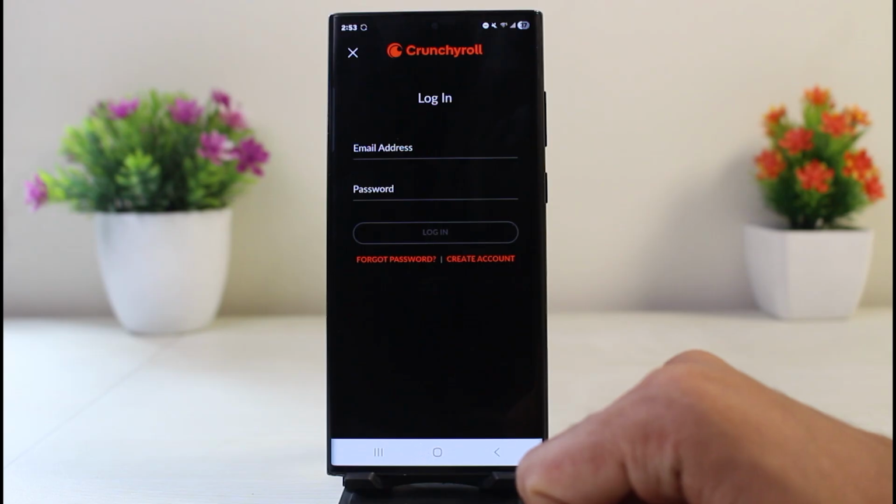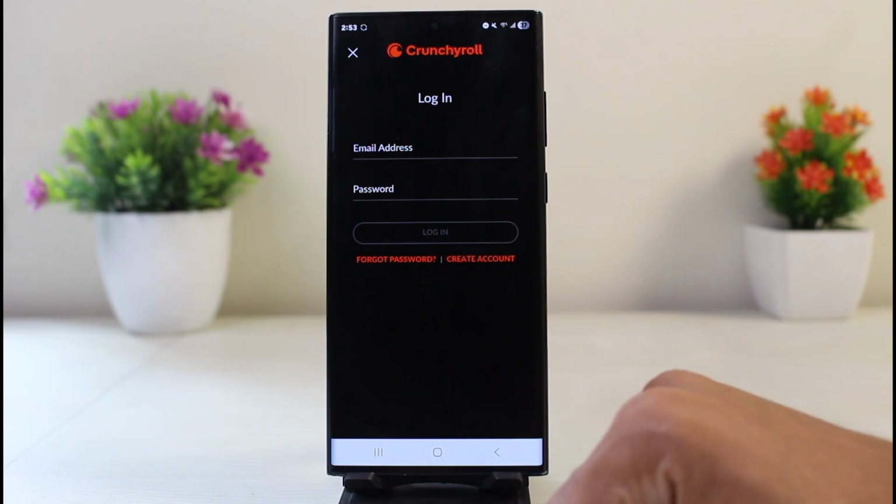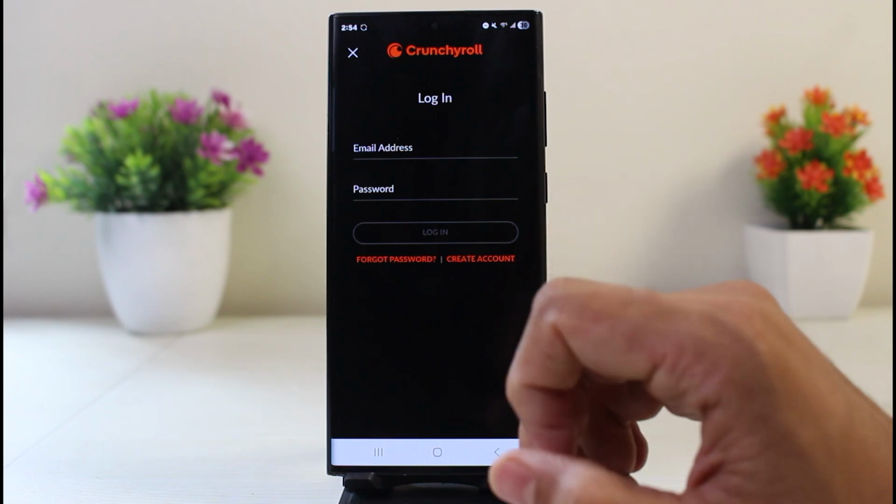However, if you face a problem called account not found over here, what you basically want to do is simply verify that you're using the correct email address or password over here. Then you want to simply reset your password.